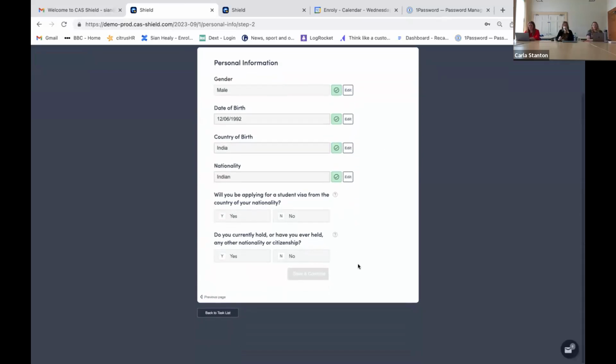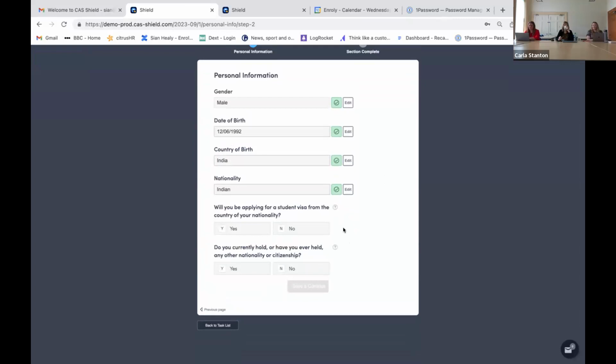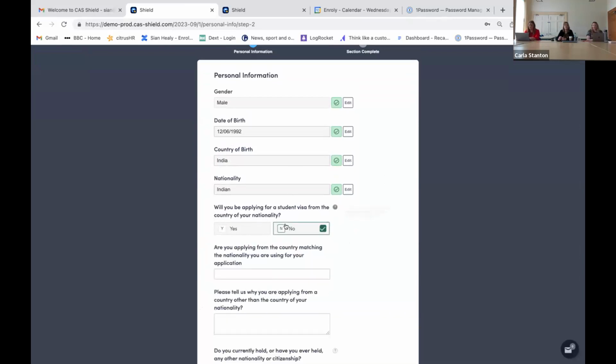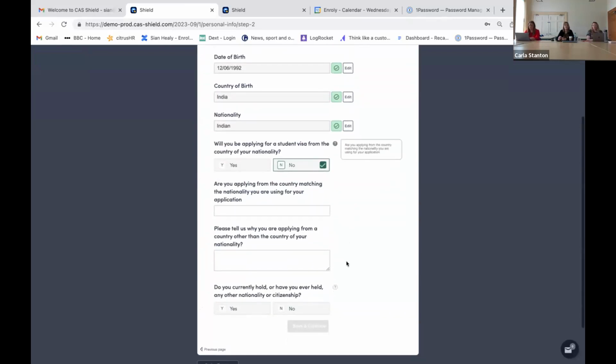Now this question is important. Will you be applying for a student visa from the country of your nationality? So we can see here the student in our example is from India. If they are outside of India for some reason, they would say no. And then CAS Shield will ask a few more questions.